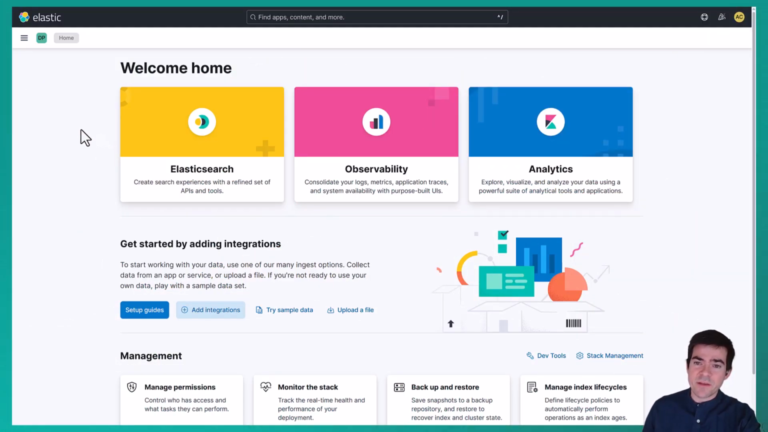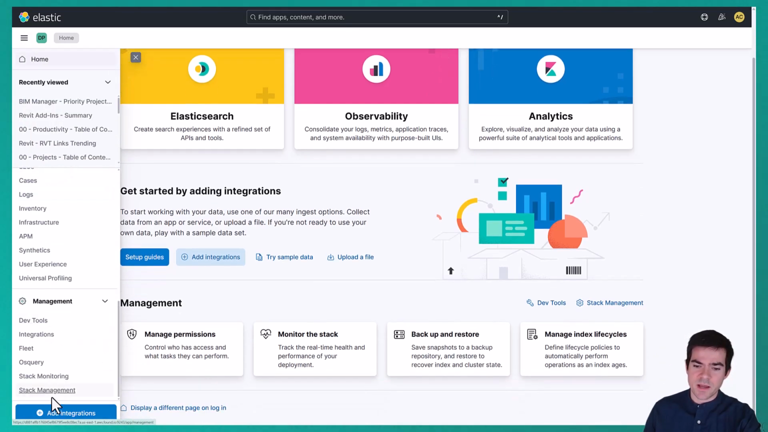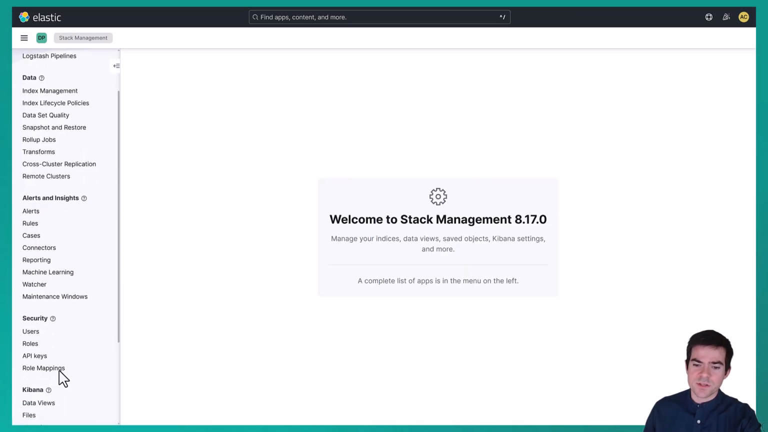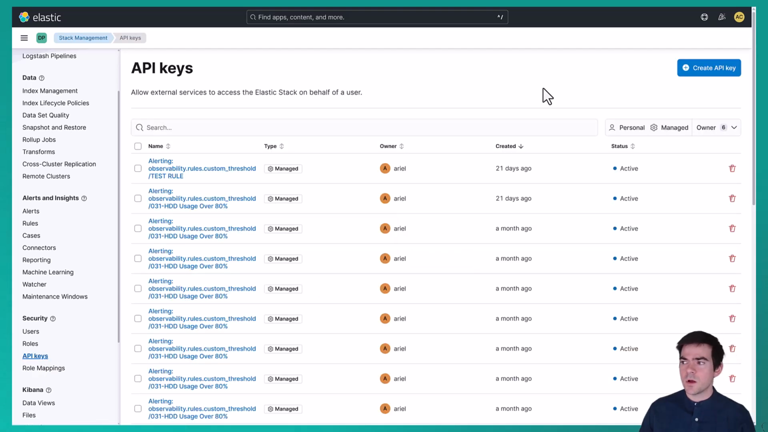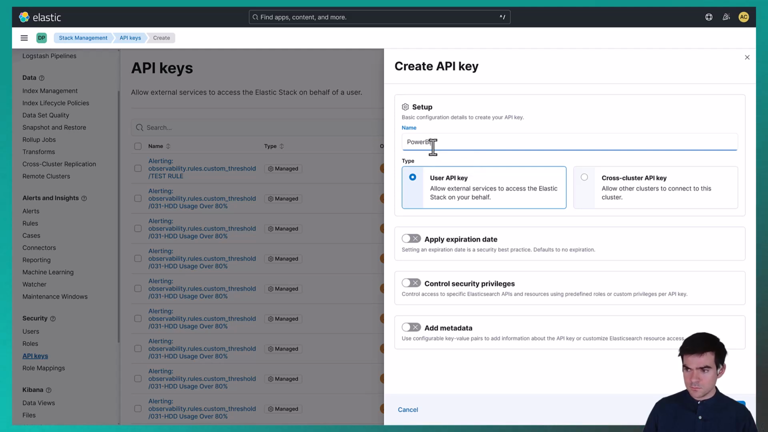To do so, we'll navigate to the menu on the top left, scroll down into Stack Management, and then under Security, we'll select API Keys. On the top right, we'll click on Create API Key, and we'll give it an appropriate name. For this guide, expiration date, security privileges, and metadata will remain off. Please refer to Elastic documentation to learn more about these values.